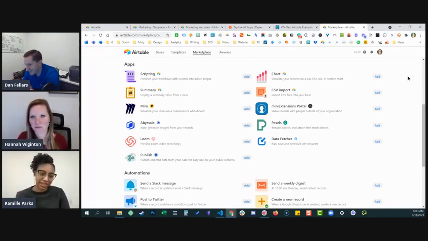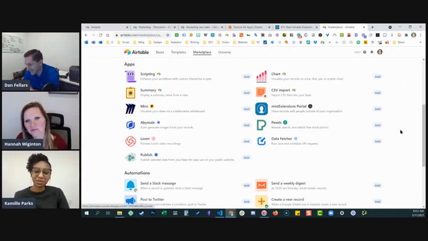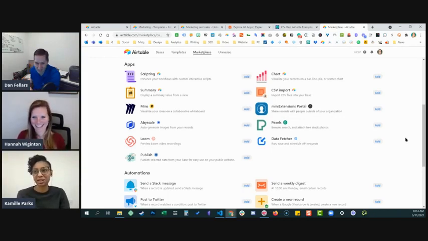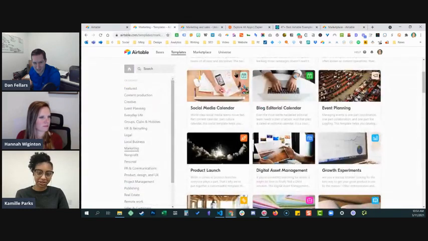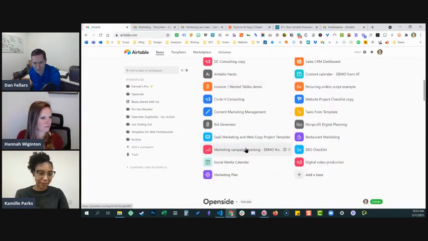But that's kind of the thing with Airtable, everyone's Airtable is so different, which is why, in addition to having the template gallery, there's the universe, and there's a thousand different ways to make any different base. So they might be using completely different apps than I think they might.